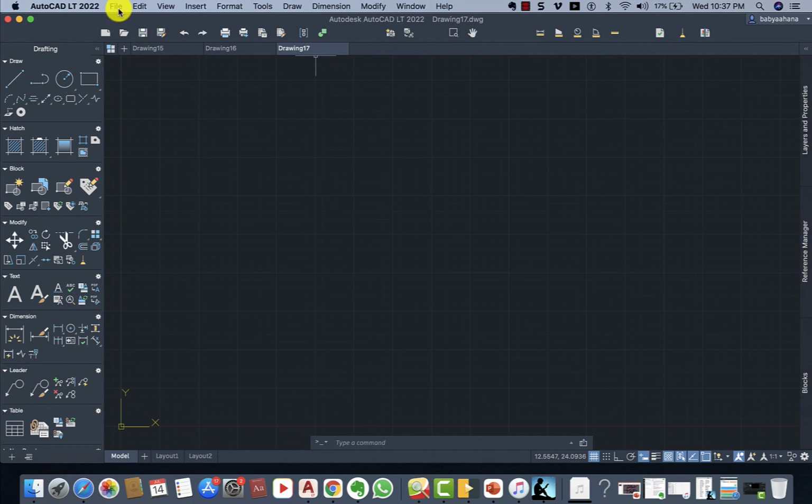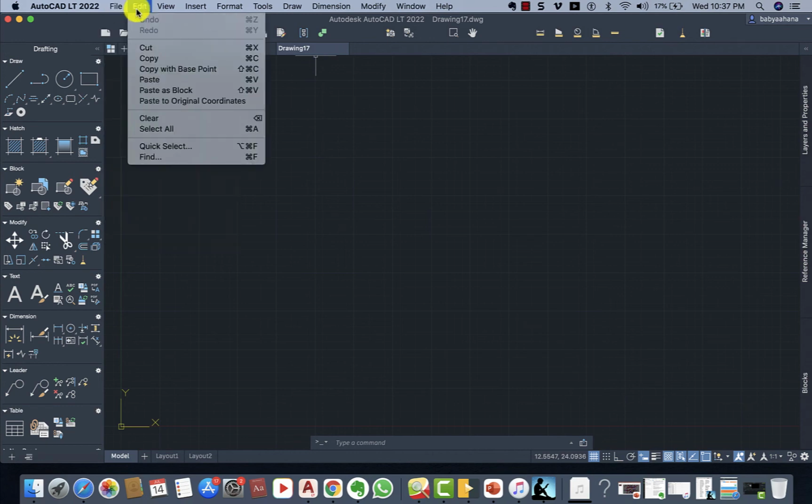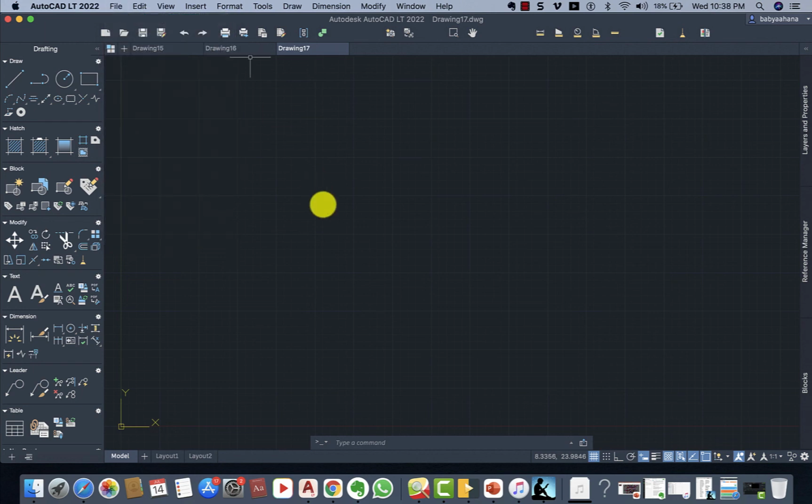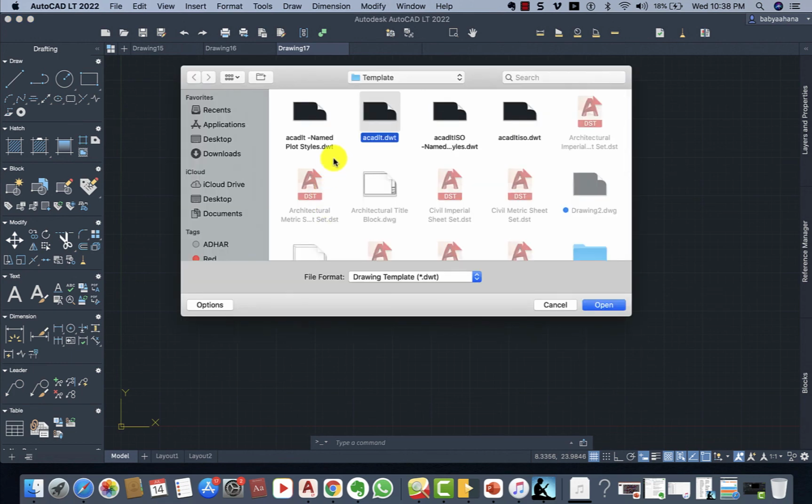Number 5. From Shortcut key. Command plus N. A dialog box opens, in which we can choose default template, AutoCAD.dwt, then click Open. A new drawing file opens in a File tab.